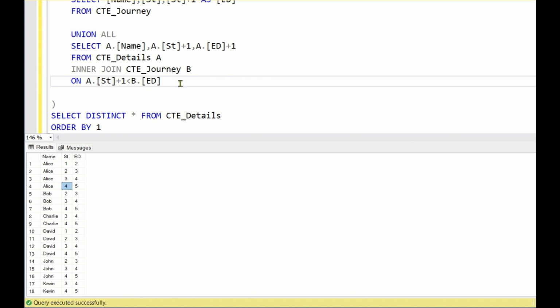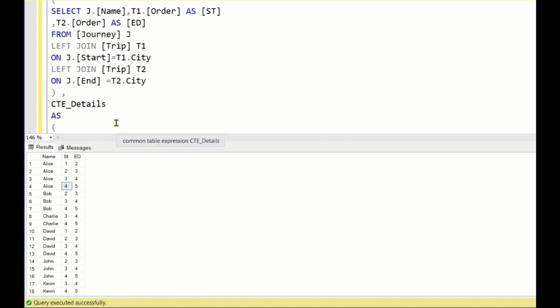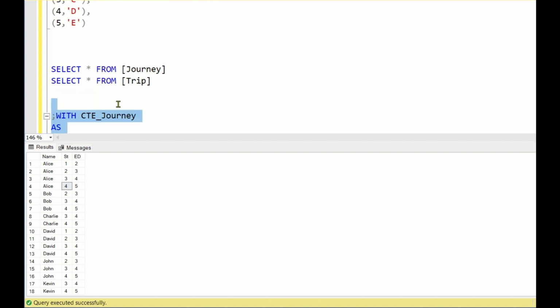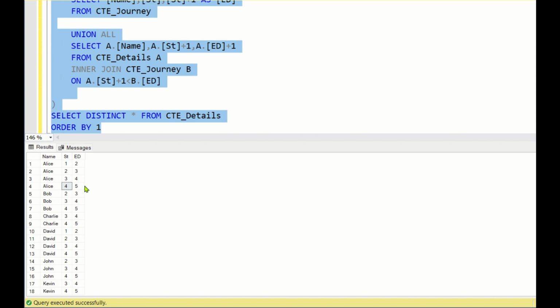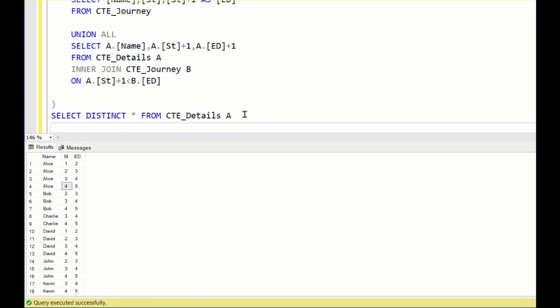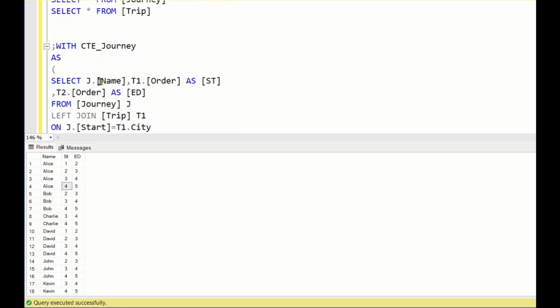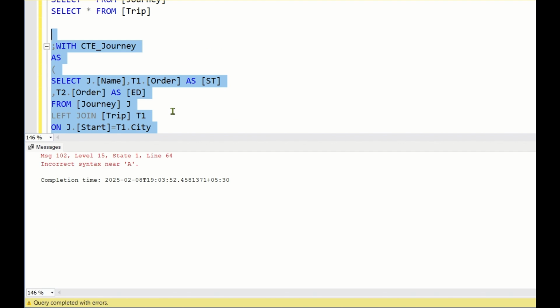Okay, let's do one thing, so let's run this together. Okay, so if you run this you are getting this, right? And if you join CTE journey on this, let's see what is the mistake here. So left join CTE journey B. Okay, on, okay, I forgot to join it on name. We have to join it on name also, so that is the issue, I guess. So a dot name is equal to b dot name. Okay, so now let's see if we are getting the correct output. Incorrect syntax near a.